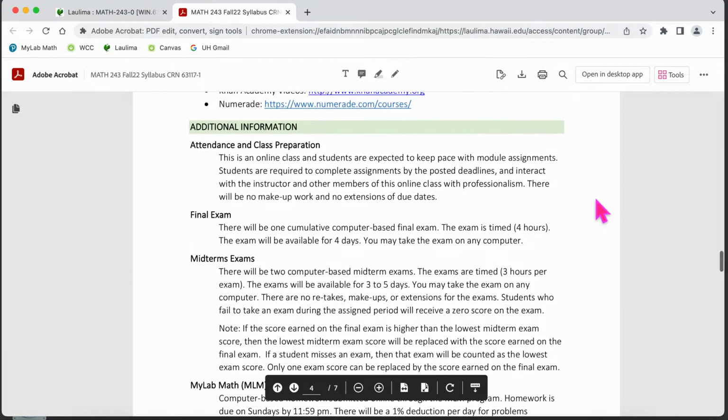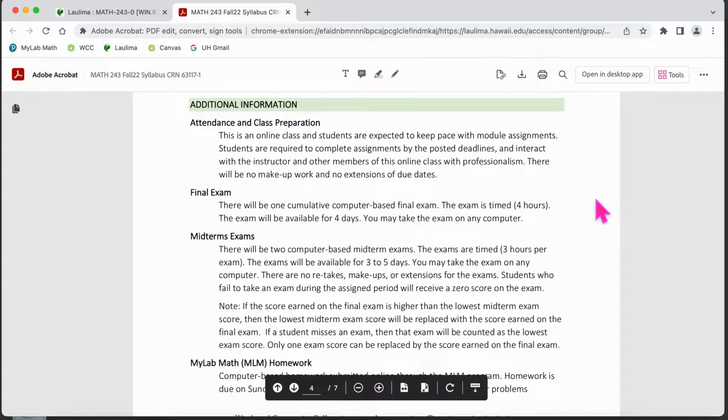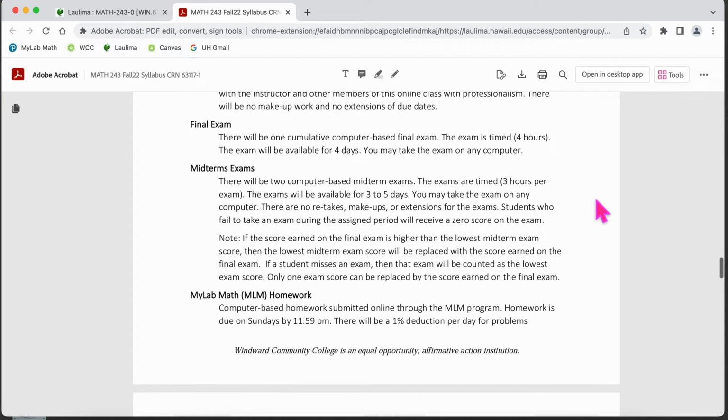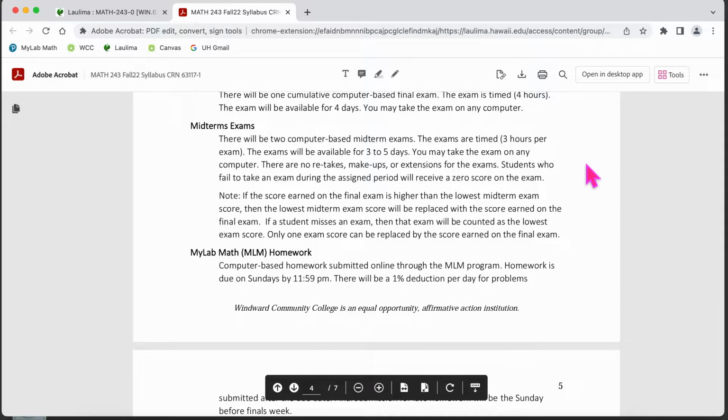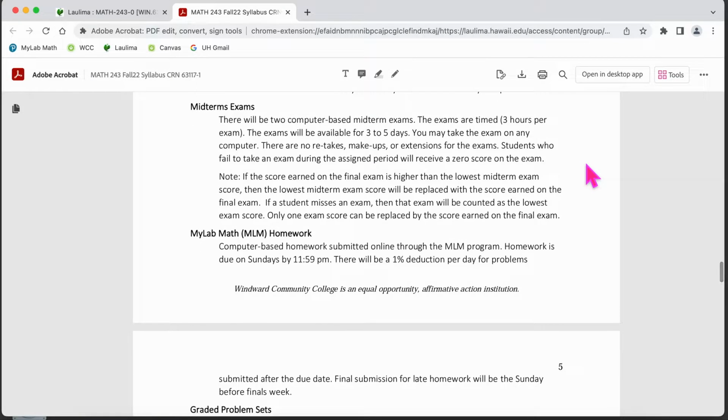So additional information would be just more specific information on attendance, class participation. There is none. It's asynchronous. You should be able to keep up with the modules. Final exam, cumulative, it's timed 4 hours. It's available for 4 days. You can take it on any computer. It's not proctored. The midterm exams, there are 2. You get 3 hours per exam. They will be available 3 to 5 days. You can take them on any computer.